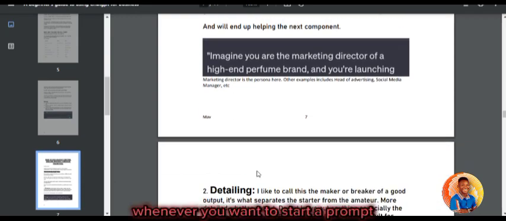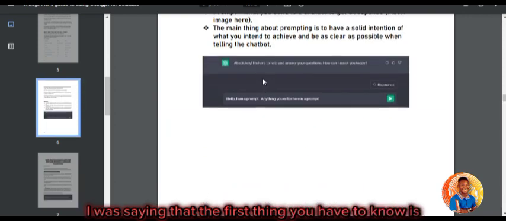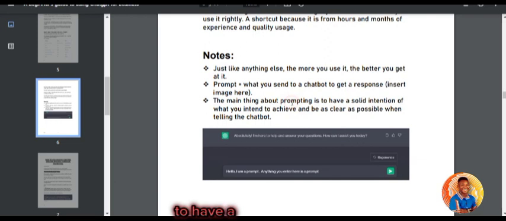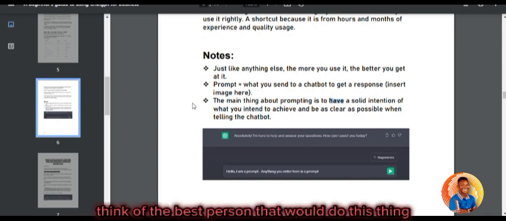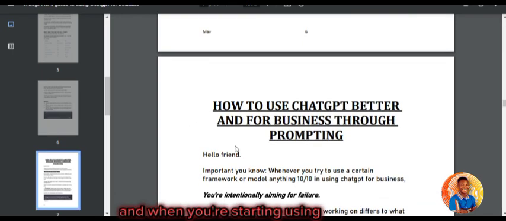Whenever you want to start a prompt, remember I was saying here that the first thing you have to know is you have to have a very strong intention about prompting, a solid intention. Whatever it is you want the bot to do for you, think of the best person that will do this thing the best way. That best person will be your persona when you're starting to use ChatGPT.